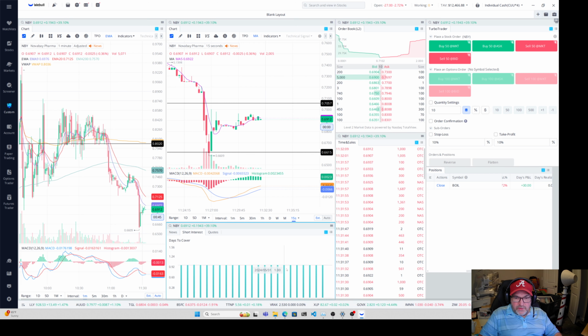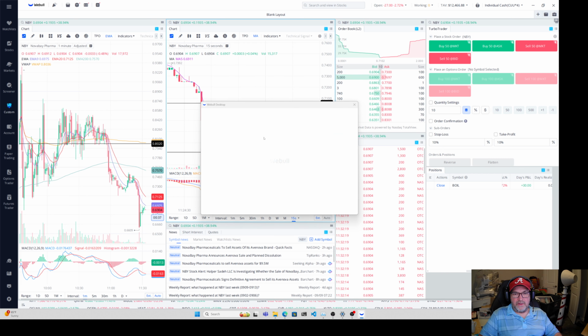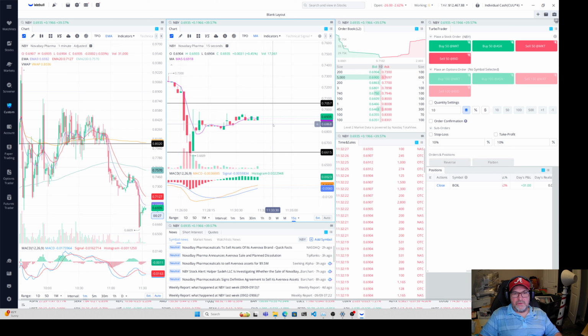And you can look at the short interest and also some news. So this is what I like about Webull also. You see there's a little news here, so you can click on it directly, and you get an actual news about this stock. And this is the reason why the stock is moving.